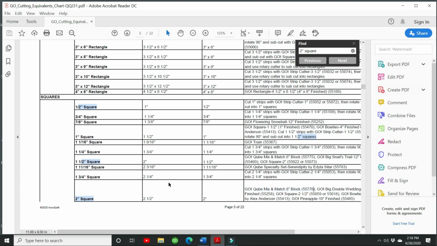What I like to do when I'm looking at these is go up here to this little highlighter mark and click on it, and you can highlight what you have. So I'm going to highlight this because I have that. If you go up here and choose File, Save, you can save that. So then you'll highlight the things that you already own. So I know I have the Mix and Match 8-inch cube, and I'll use that for the 2-inch square.